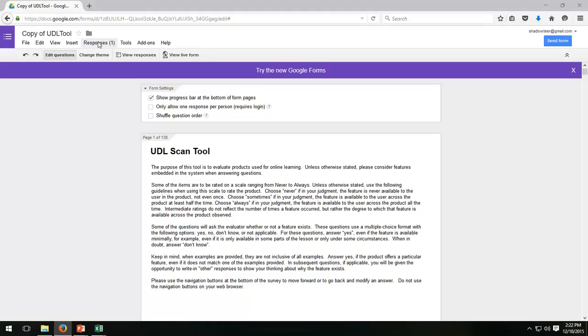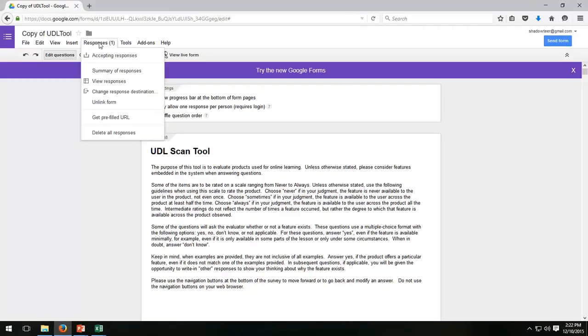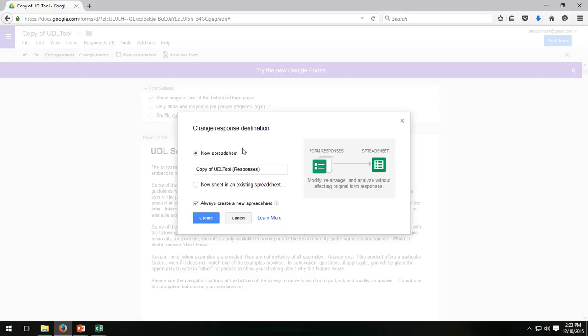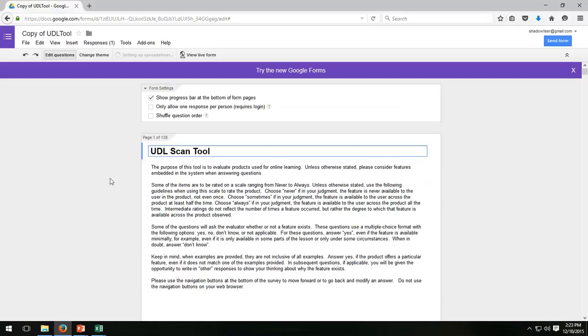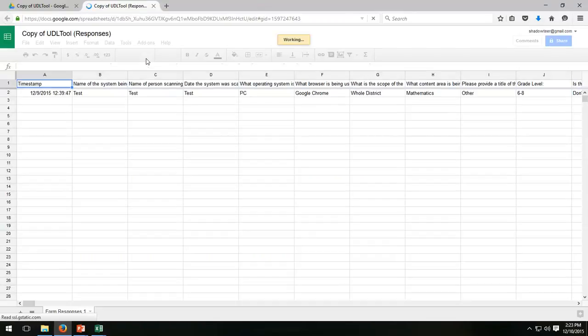So if you click under the Responses tab and go to Change Response Destination, Google will ask you where you want your data to output to. Now you can really let this default if you'd like. We're not honestly going to work in Google Sheets very much, so I'm just going to let that default to this copy of UDL tool parenthetical responses. Go ahead and click Create. Once you've done that, you'll see Google set up the spreadsheet, and once it's done there, we can go ahead and click View Responses. Now that'll open up a new tab where our responses will be located.